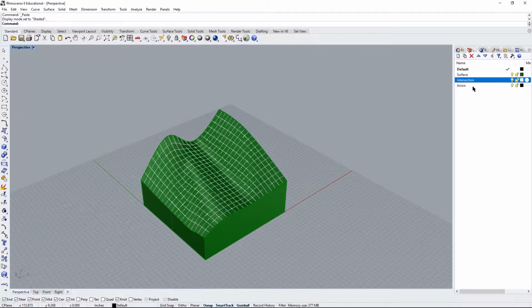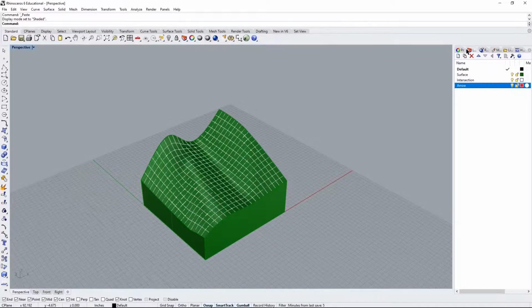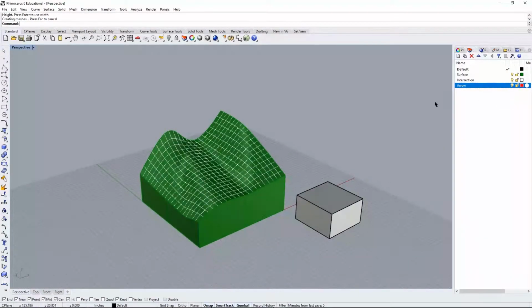And then it looks like I have an arrow layer, so when we do some arrows in the future, I'm going to make that red right away. All right, let's get into it. So I'm going to start out by creating a simple box over here with the box tool. I'm going to hold shift so it's a perfect square, and I'm going to extrude it up just a little bit. So there is our box.